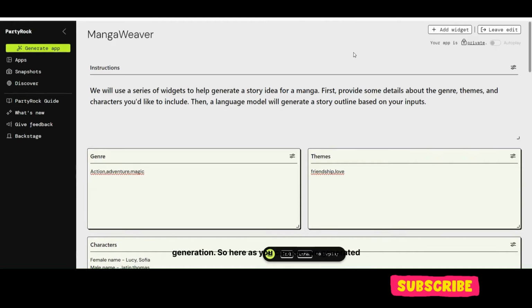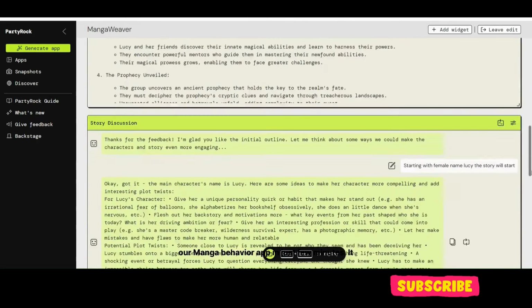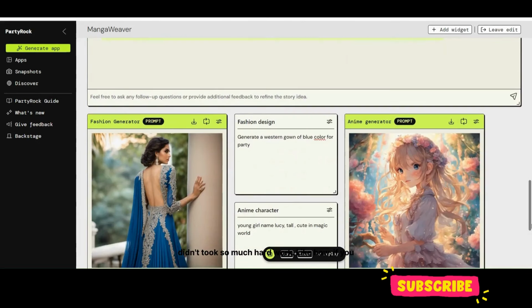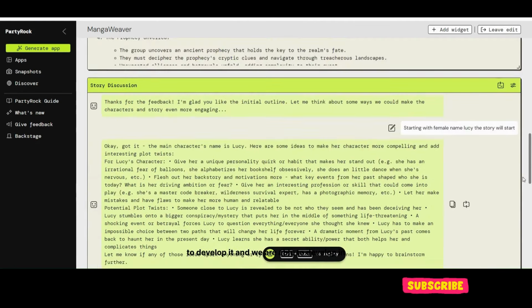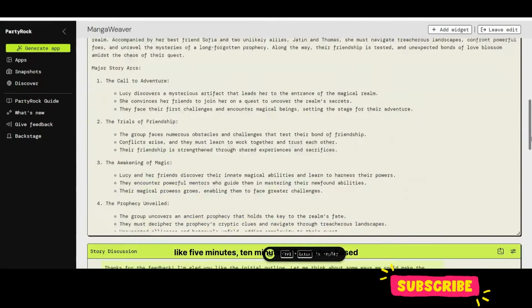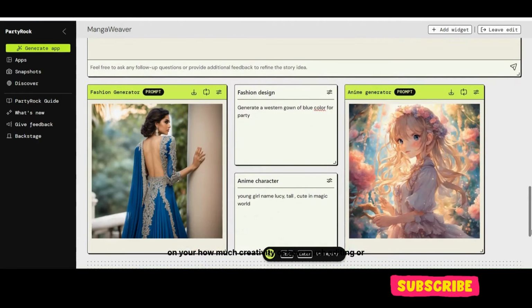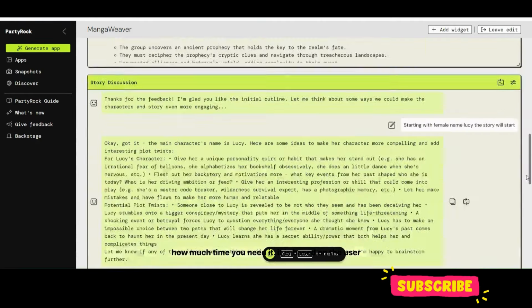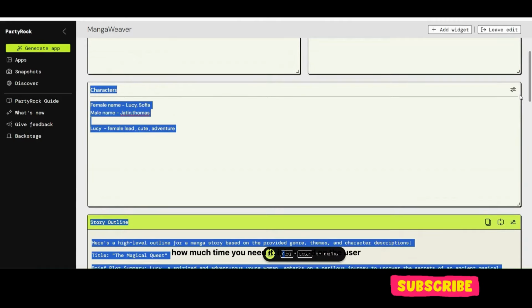So here, as you can see, we generated our manga app in just a few minutes. It didn't take so much hard work like if you want to develop a website or an app, which takes days to develop, and we are able to develop it in minutes, like 5 minutes, 10 minutes, 15 minutes, based on how much creativity or how much editing or how much time you need. It is based on the user.